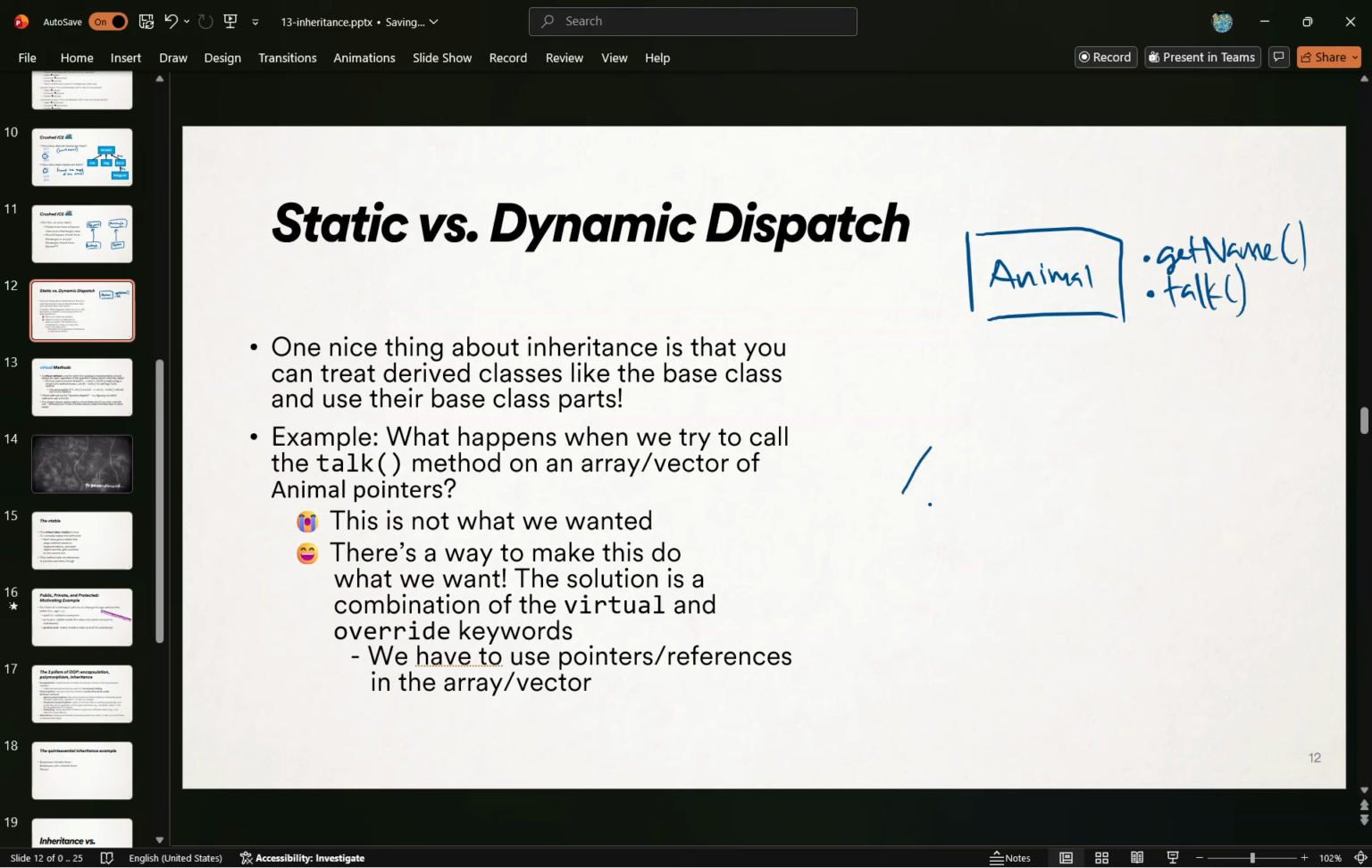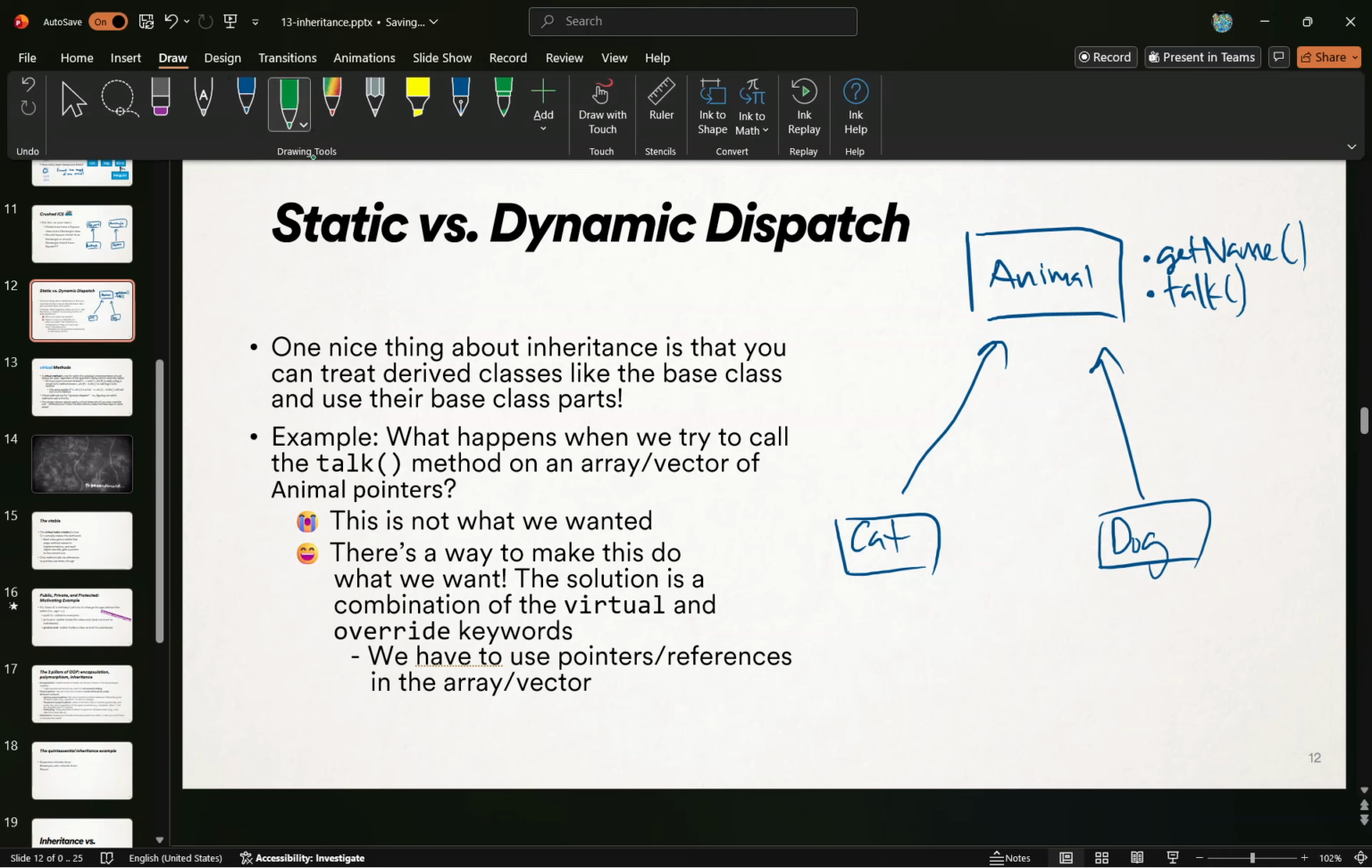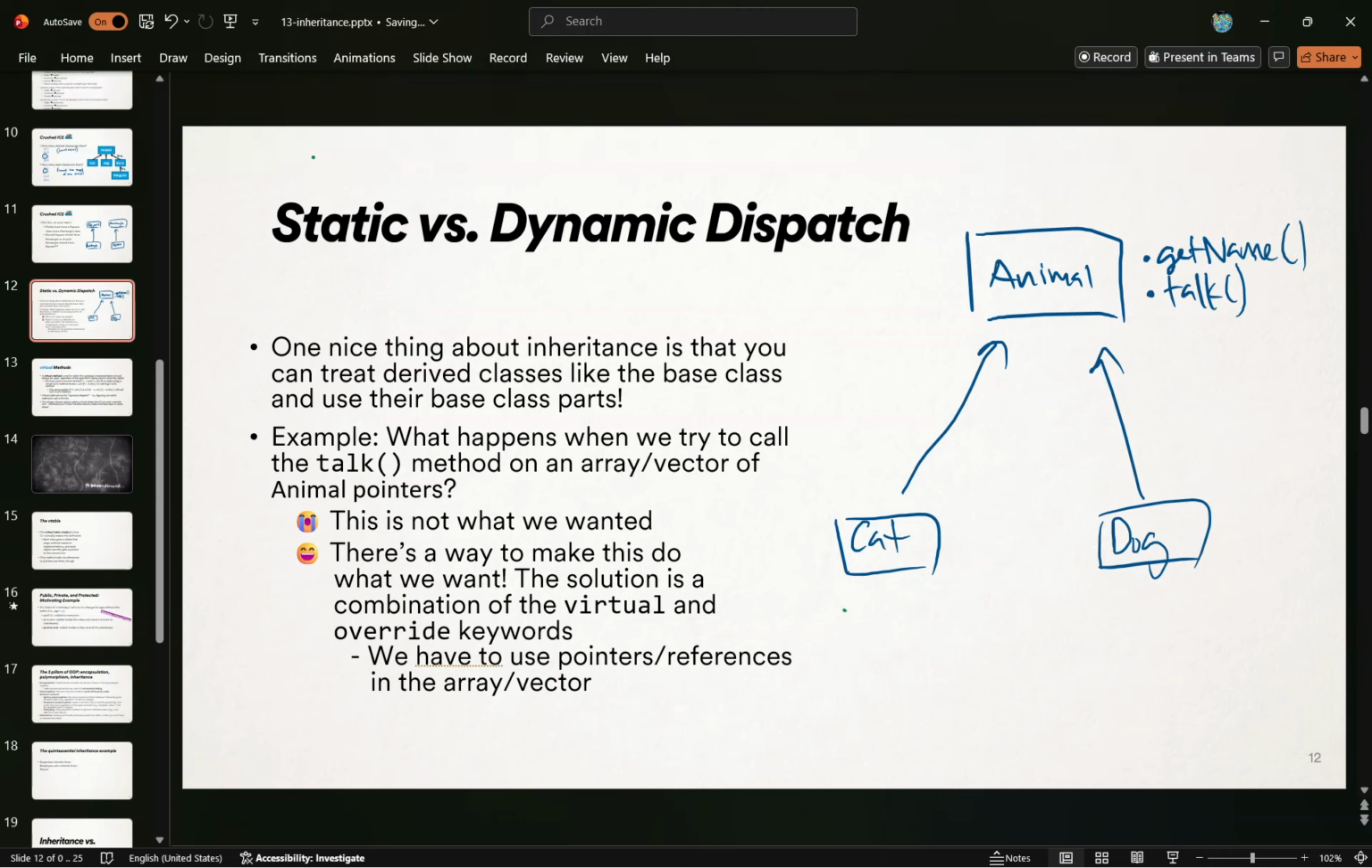And then cat and dog inherited from animal, and I gave them new talk methods, all right? Cat dot talk, overridden. Dog dot talk, overridden.